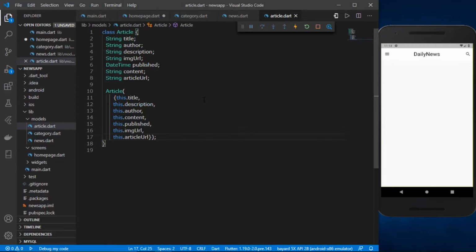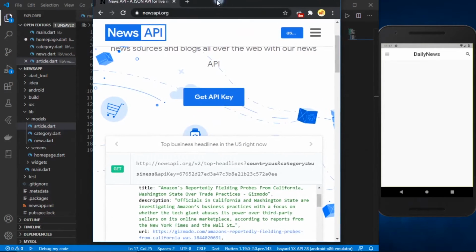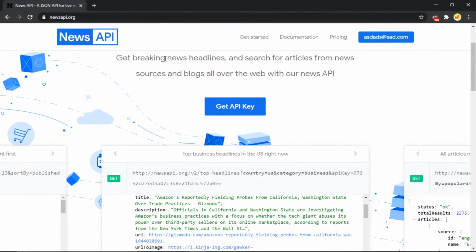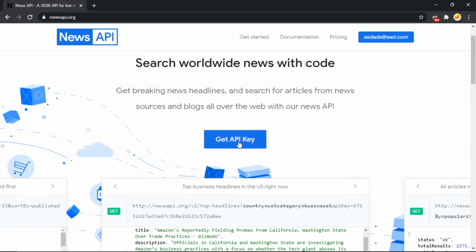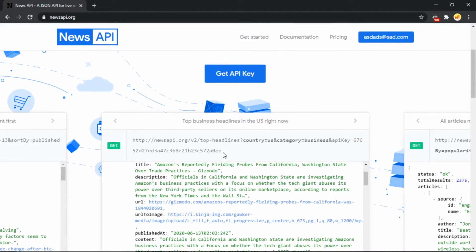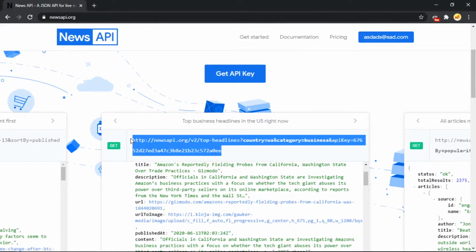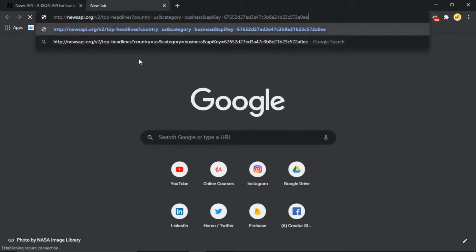Let's save this, and before actually moving forward, I'm going to show you the API which we'll be using in this application. So this is the API, and you can find it by going to newsapi.org. It is a very useful API, and yes, it is free, so you just need to sign up or log in and get the API key, and then you will be able to use this API. So I'm just going to copy this and show you.